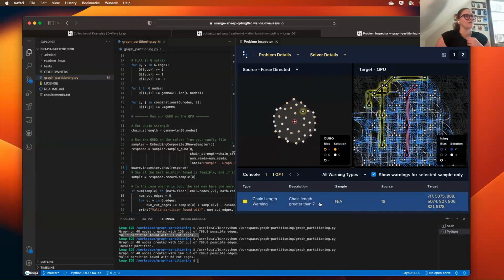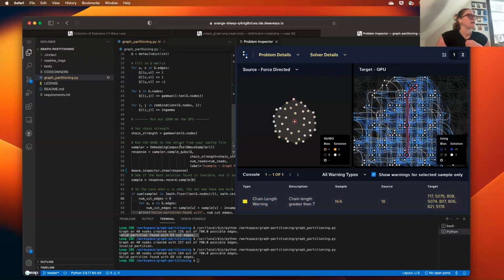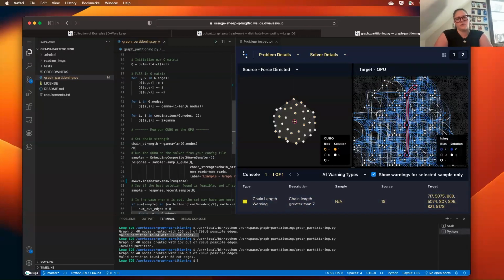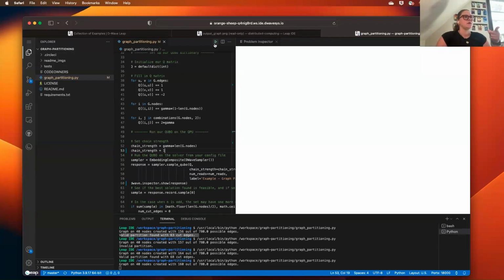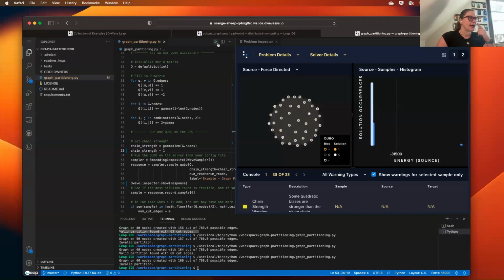We're getting a warning that we have some larger chains. Let's play around with our chain strength. So for example, if we set our chain strength equal to 1 and we rerun this, once it's done, it's going to reload the problem inspector. Okay. Now our problem looks a little bit different. We've got lots of different warnings here because of our low chain strength. Our solutions look a little bit different too, our histogram.